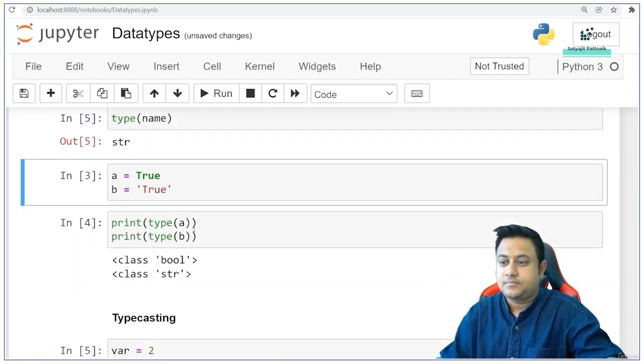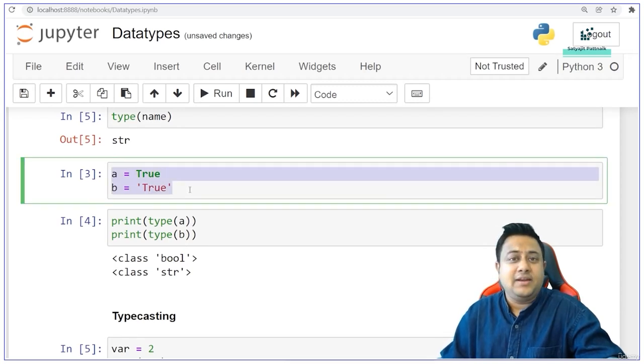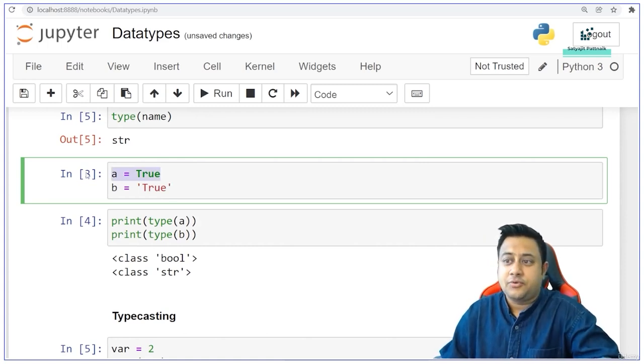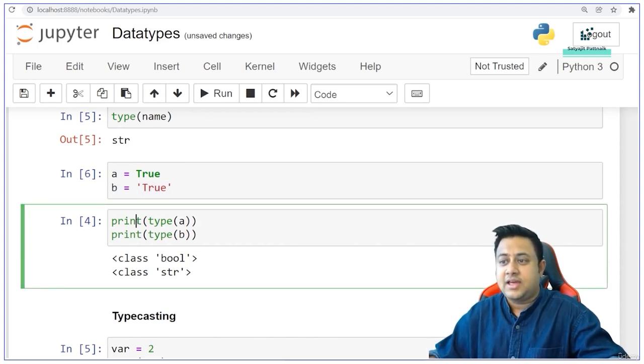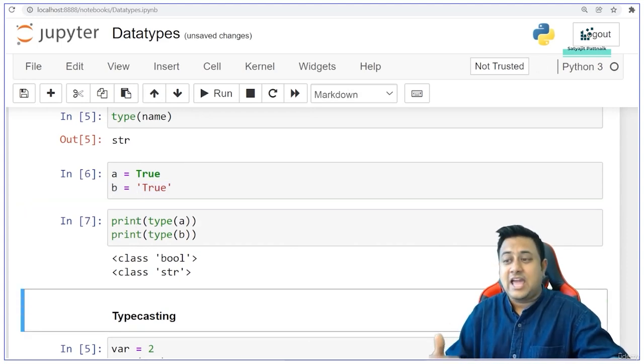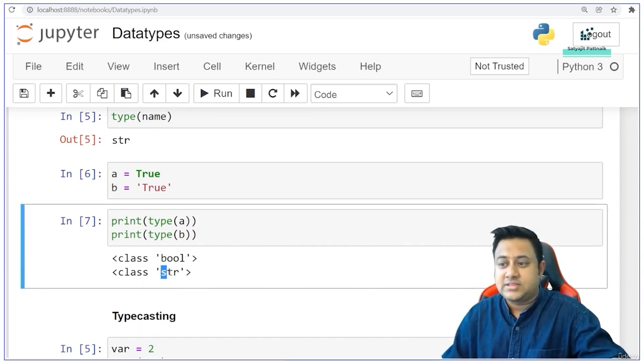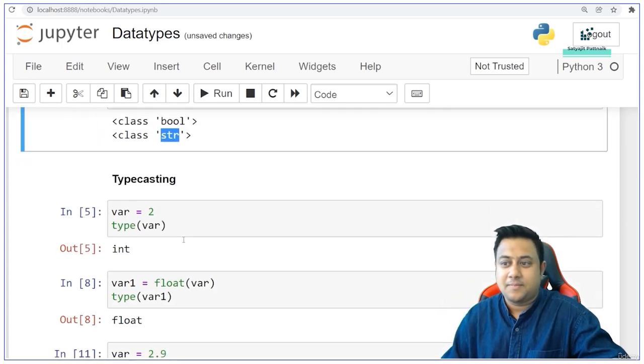Here I have defined A, which is True, and B, which is again True. But the difference here is the first one is a boolean and the second one is a string variable. If I run this and then I run print type of A and print type of B, you can see the first one I'm getting boolean and the second one I'm getting string.